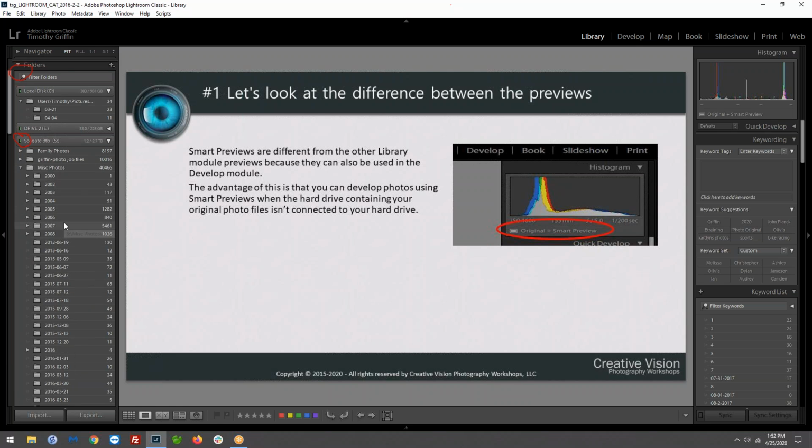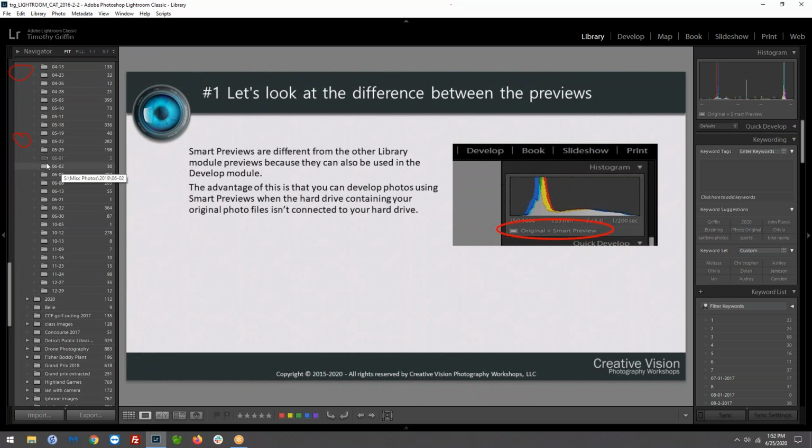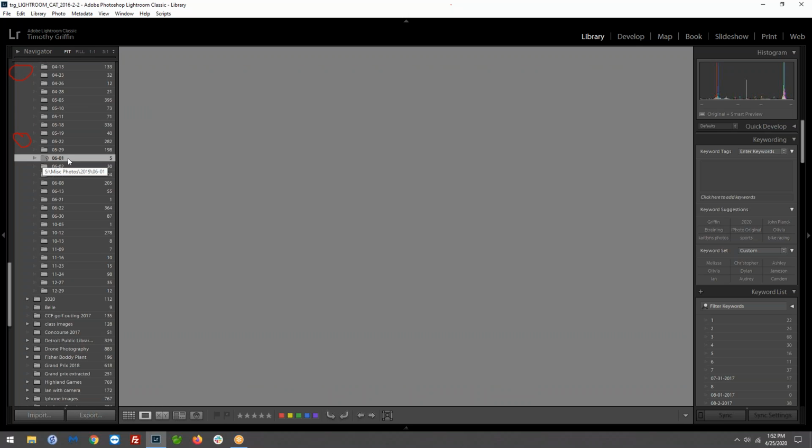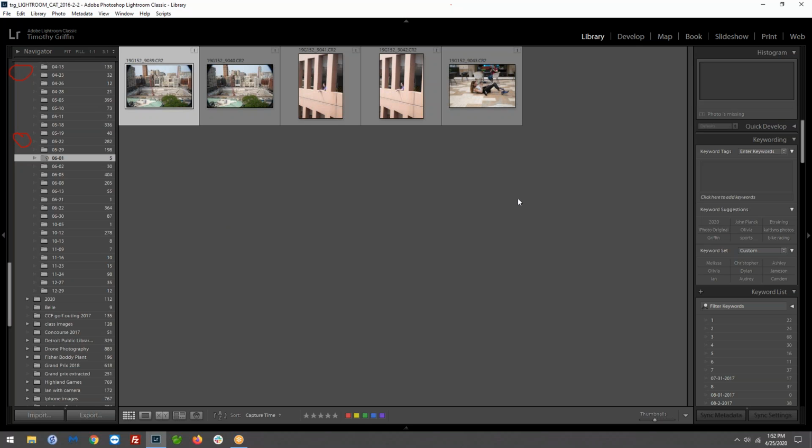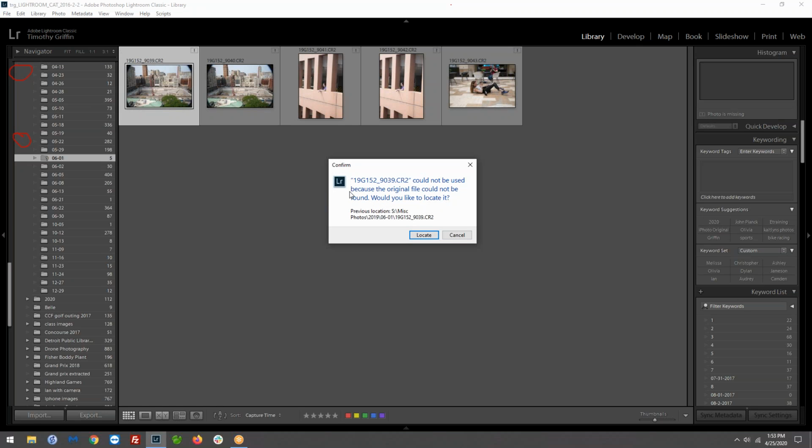Now, for the case of this session, what I actually did here on this 6.1 is I changed the name. So it now thinks it's lost. And because it's lost, I got this little, there we go. So I got a little exclamation point right up here at the top that says this could not be used because the original file could not be found. Would you like to locate it? I'm going to show you here in a little bit how we find them.